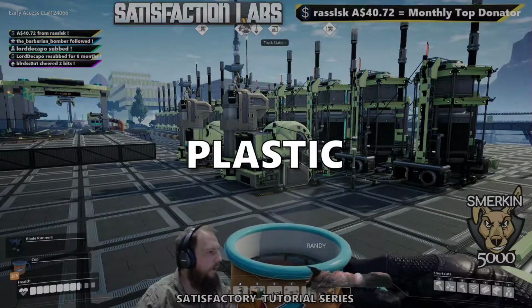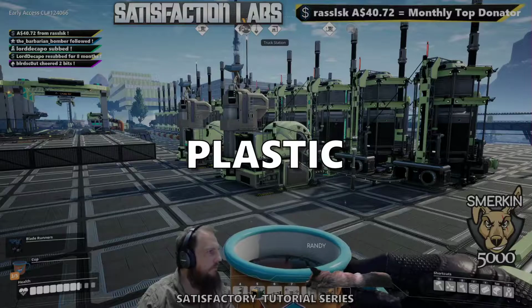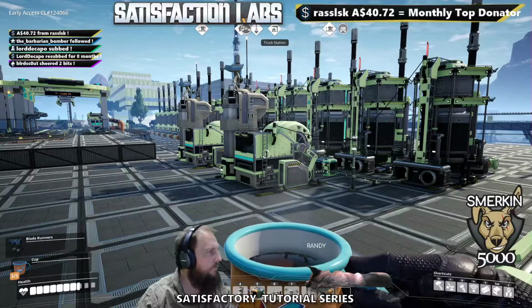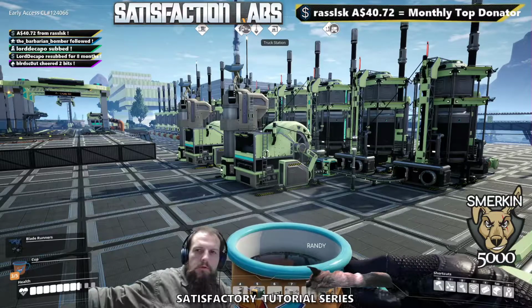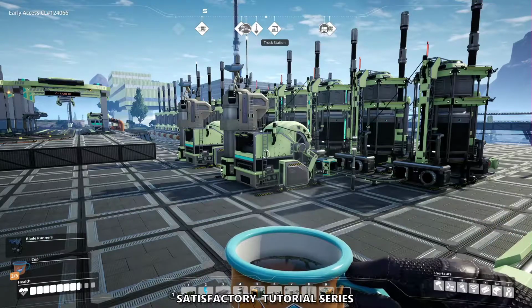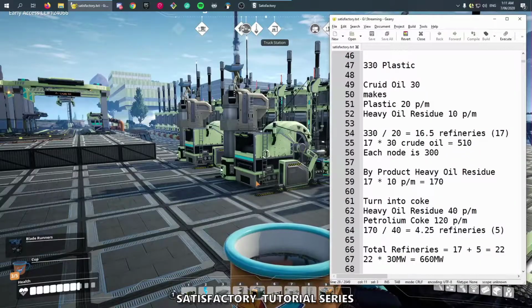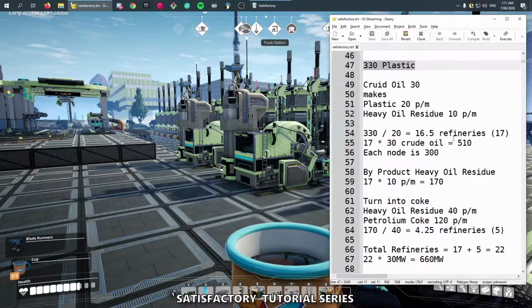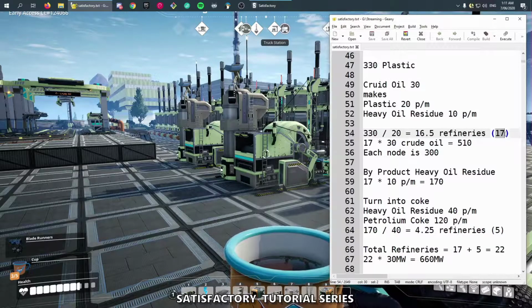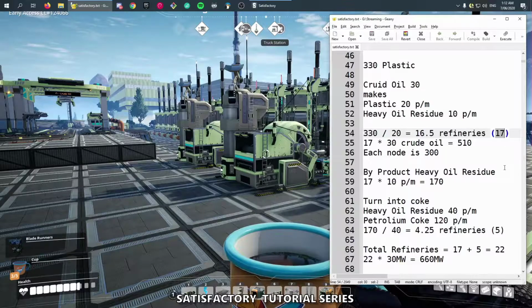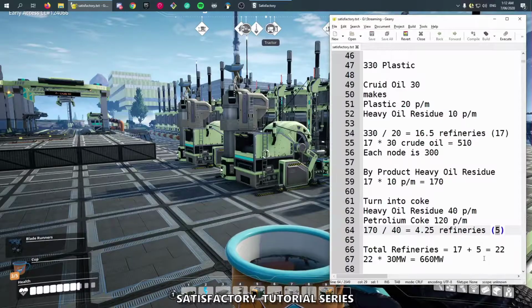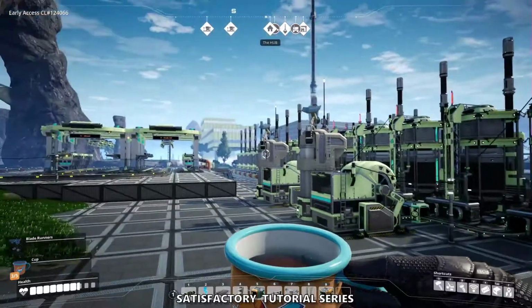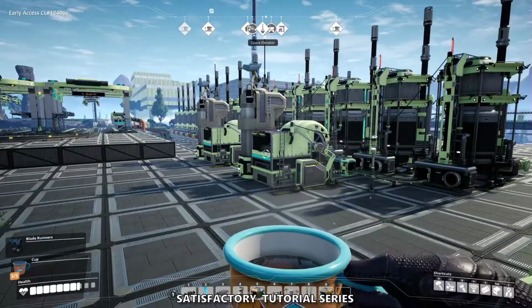So now we're back. I've gone ahead and created everything required for our plastic production. Very quickly, I'm going to bring this sheet up here, our lovely file we had before. We needed 330 plastic. So that ended up, we needed 17 refineries making the plastic, and we needed 5 refineries making the coke that would feed that into awesome sinks, and we have those in front of us here.